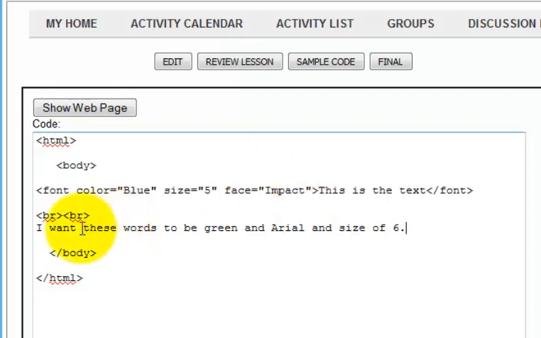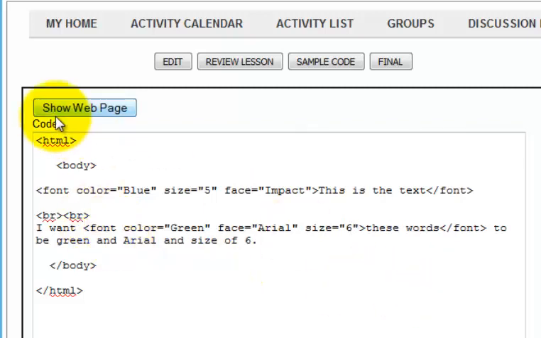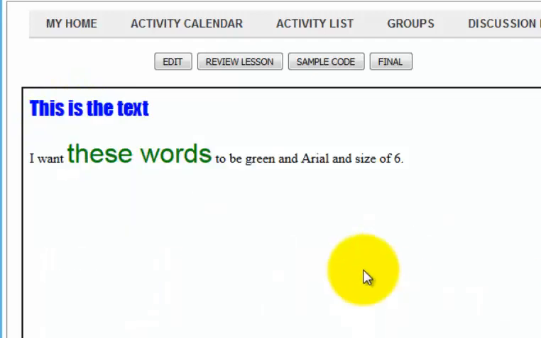So what you do here, I want to put in this font tag here. Notice I'm just talking about these words, right? I'm not talking about the whole sentence. And then I put in my attributes, color equals green, face or family equals Arial, and size equals 6. So I just want to be able to show that it's not going to go for the whole sentence, it's just going to go for the words that I put into the font tags.